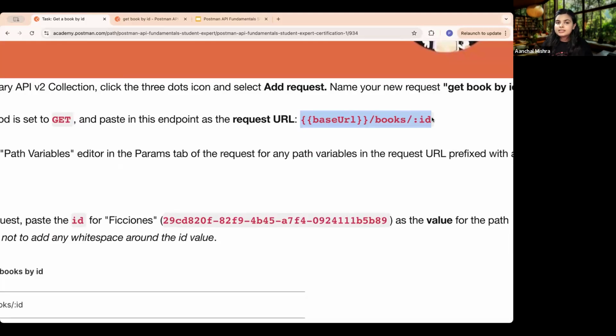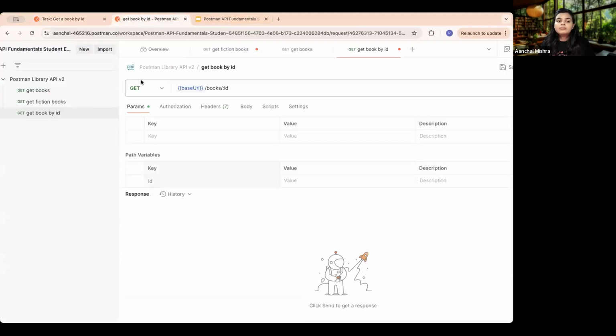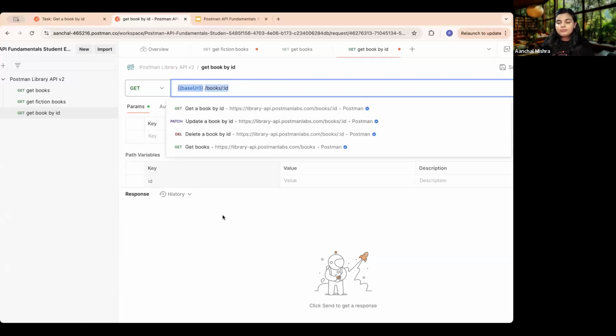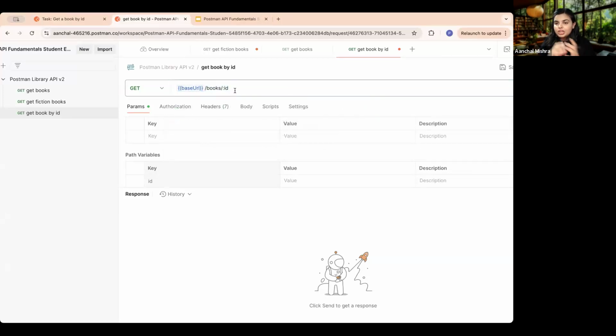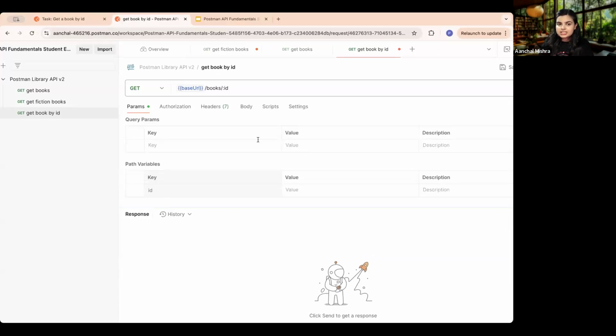Once again, why? Because we are currently in the task that asks us to get a book by ID. And when we talk about ID, we want to now use the path variables, right? If you noticed it already, the moment I add a colon and then add the key, the key being ID, you will see a new section inside the params open up, that is path variables.